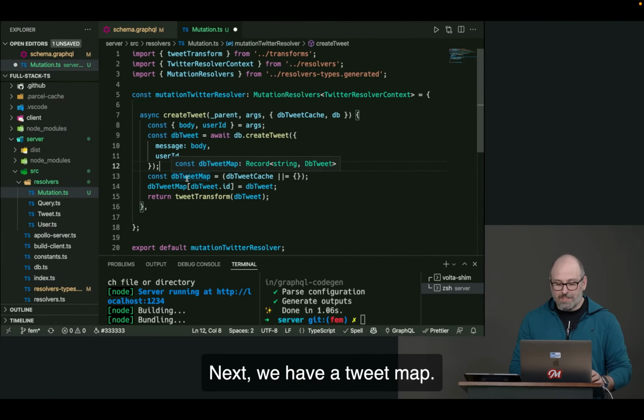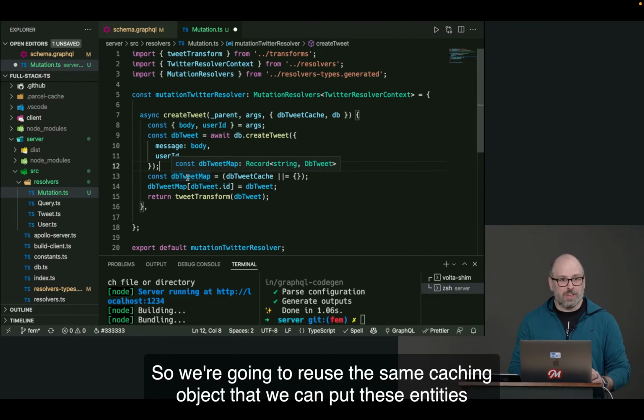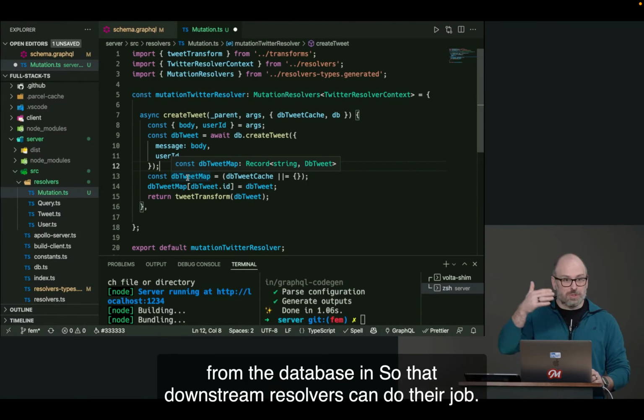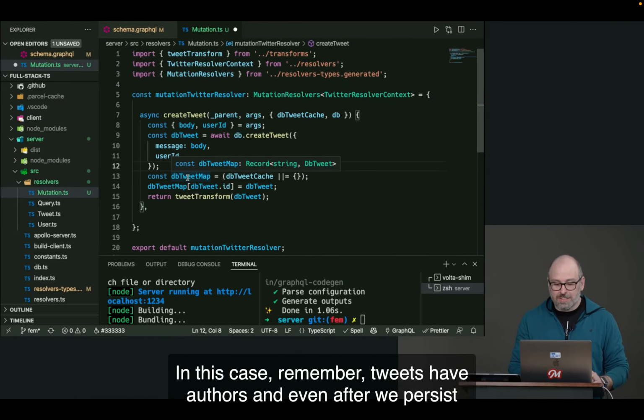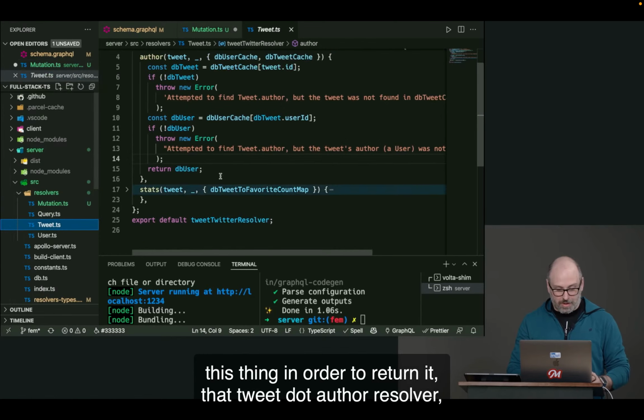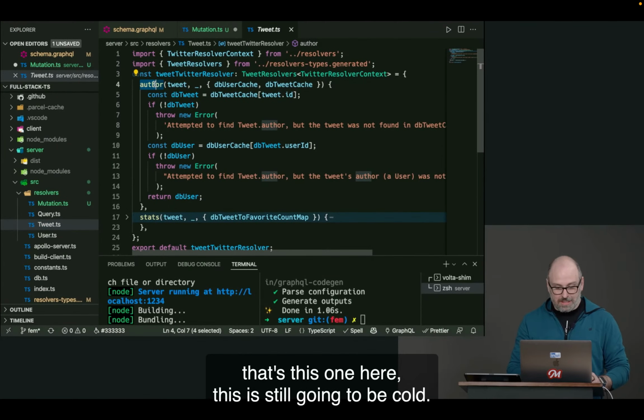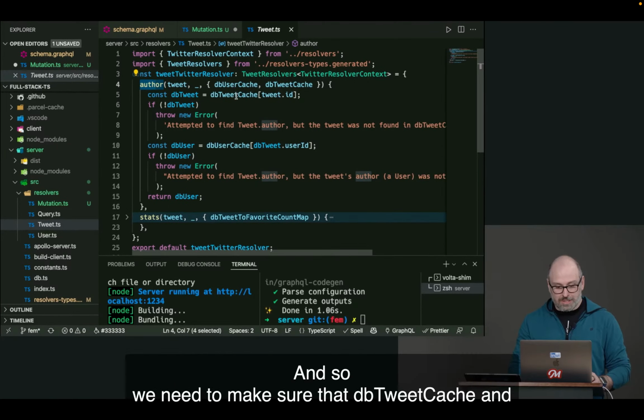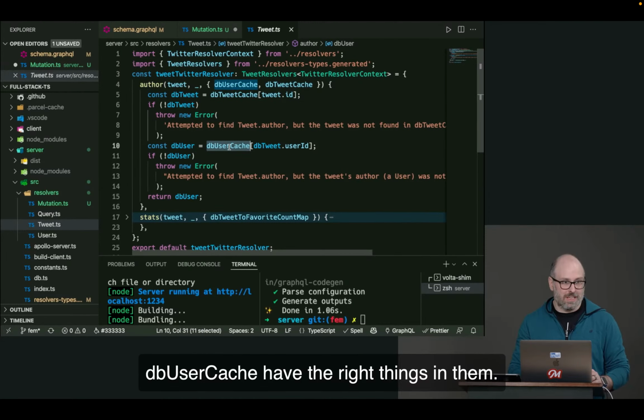Next, we have a tweet map. So we're going to reuse this same caching object that we can put these entities from the database in so that downstream resolvers can do their job. In this case, remember, tweets have authors, and even after we persist this thing, in order to return it, that tweet.author resolver, that's this one here, is still going to be called. And so we need to make sure that db tweet cache and db user cache have the right things in them.